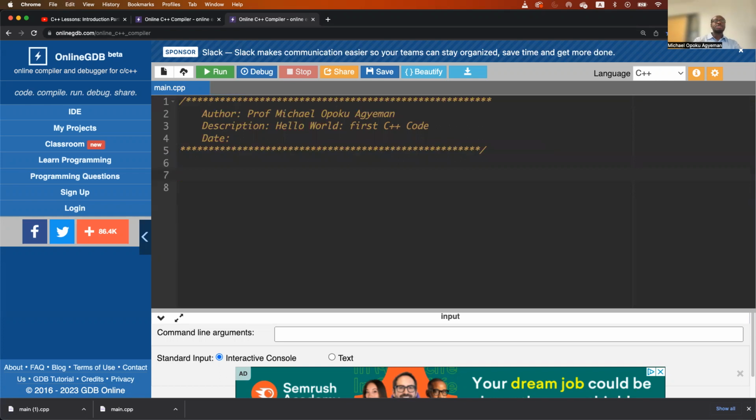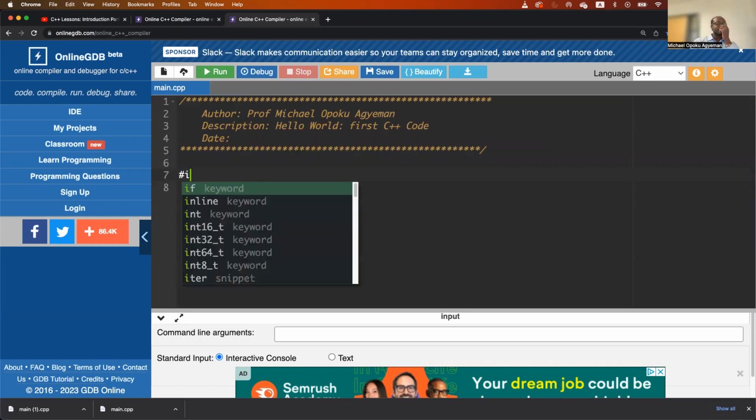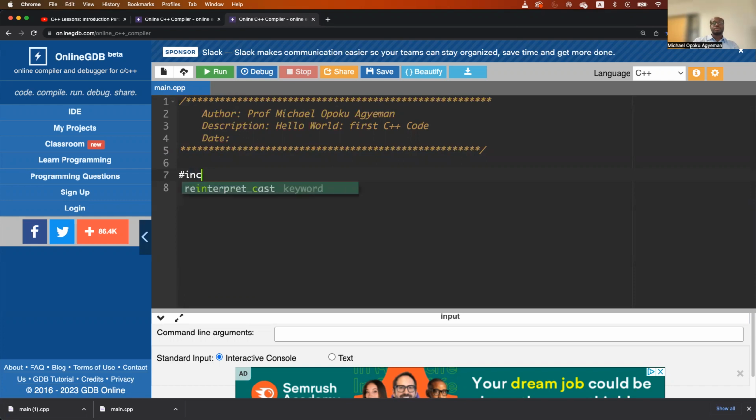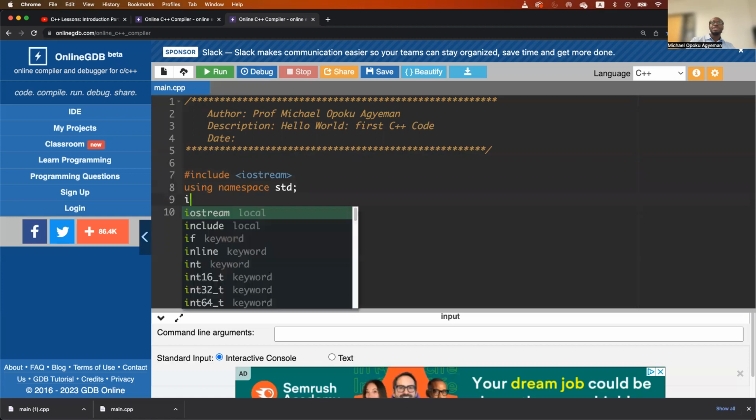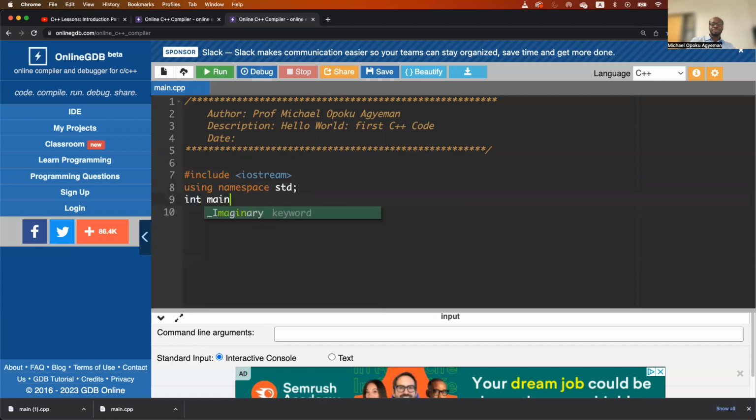So the usual one is what? Pound include, so pound include iostream. It has no semicolon at the end, remember that. Then we are going to use the namespace. So we say using namespace, and that has a semicolon at the end. Then we start off with the int main. It's a function, and we leave it like that. And we can return the 0. Yeah?